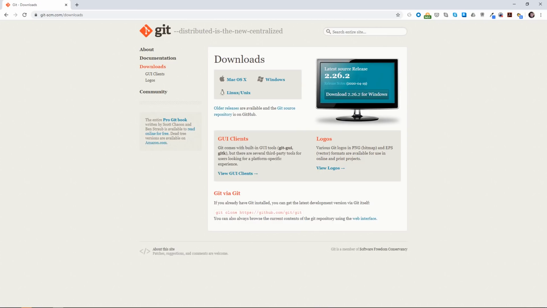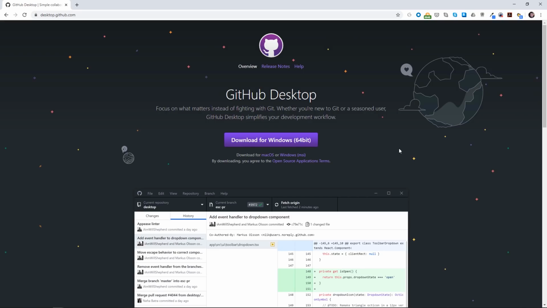To download and install Git on your system, you'll need to go to git-scm.com/downloads, and then from here, pick the system that you're working on. Obviously, I'm working on Windows, so I'll download the Windows version. If you're going to be using GitHub, you might want to download GitHub Desktop. You'll find it at desktop.github.com, and what GitHub Desktop is going to give you is the ability to use a GUI to send your files back and forth from your local repository to the GitHub repository, making it a lot easier.